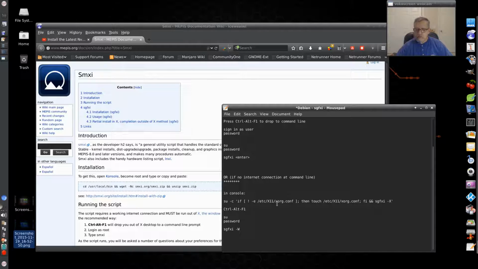So run that, and then once that's done, it's going to download. Once it's done, Control-Alt-F1. Again, you're going to be signing in as root. But now, instead of sgfxi up here, you're going to type sgfxi space dash capital W. That will install everything that was downloaded here. Okay, so I hope that was clear.